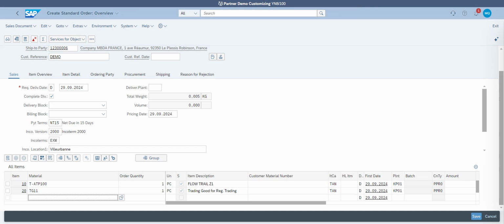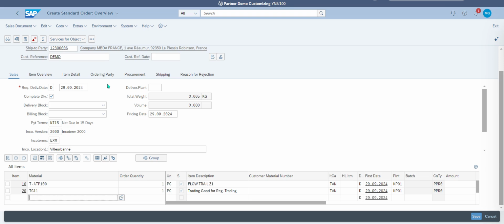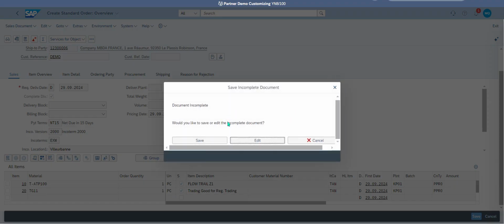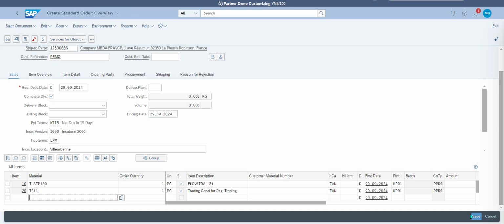If I choose condition right now, I go for the ATP 100. I have 2 options to define the price. As you can see, I don't have any price. I save my sales order. I display what is incomplete. For example, gross weight, net value, net weight. I don't have any weight in my sales order. So, okay, it's a really good exercise.